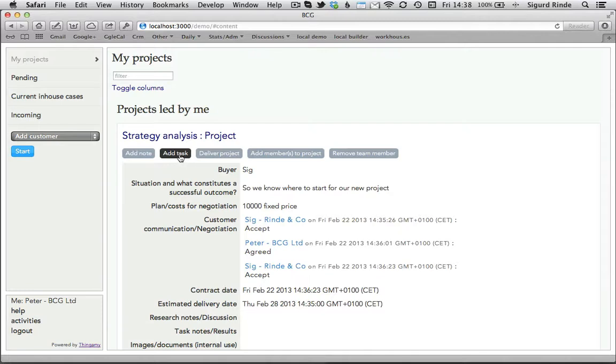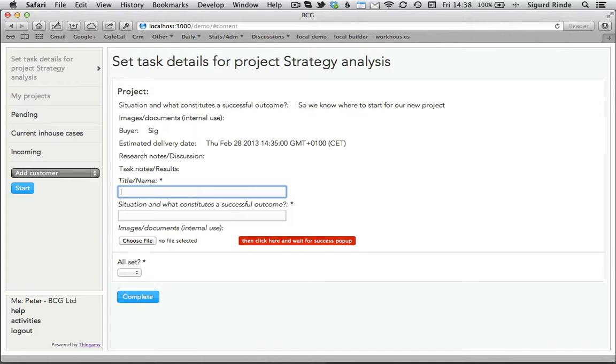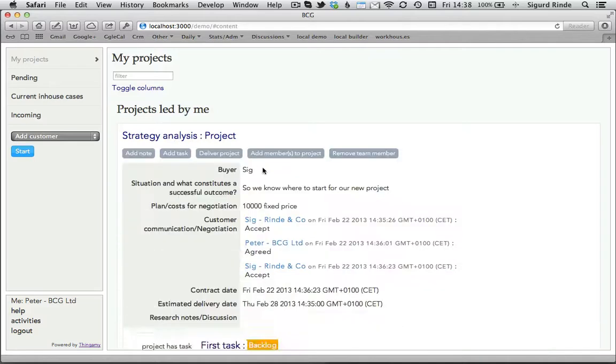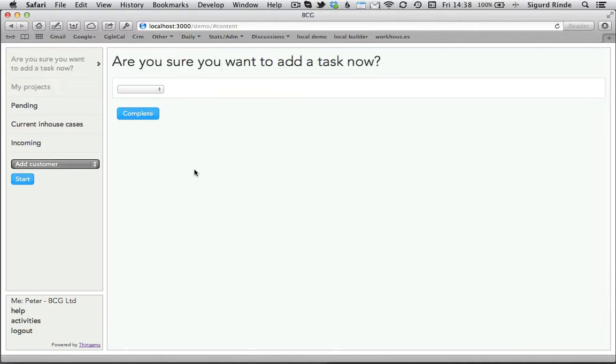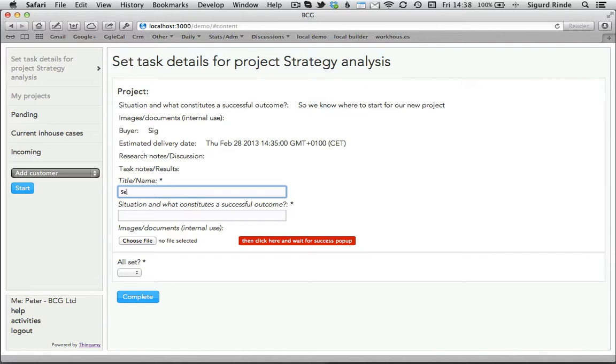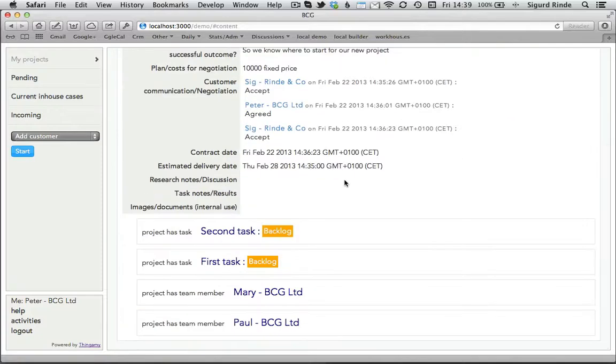So let's start off by adding tasks. Not boring you with writing much here. Just call it first task. And it is now in the backlog. Let's add another one. So now I have a project with 2 tasks.